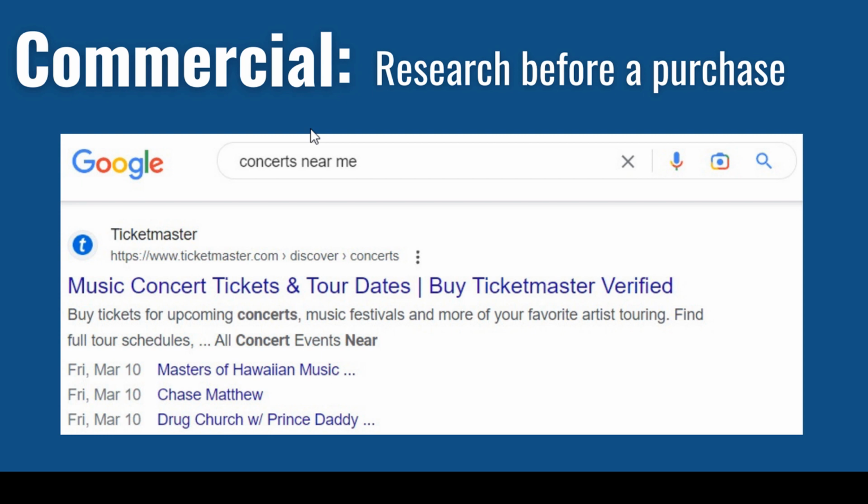If I start looking for what are the best paint colors for a bedroom, or what are the best SUVs for a family of 4, I'm basically starting to do research before I purchase something, but I'm not actively looking for something to purchase. I'm still looking for information. So this is still going to be a commercial search.